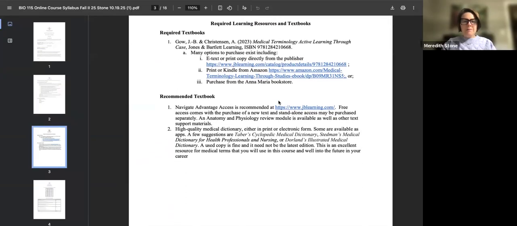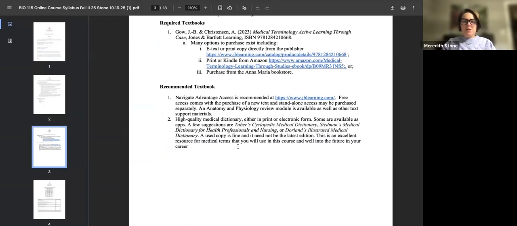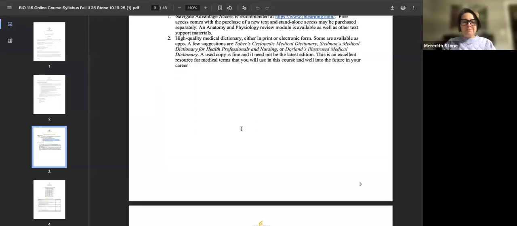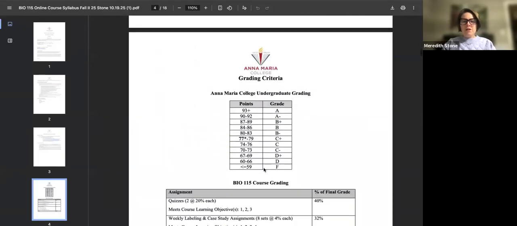Here is just some recommended textbook and a high quality medical dictionary. We've actually already posted the Harvard free dictionary on the site, so you could also use that and not have to buy a book. The grading criteria here, you can see, is set by Anna Maria.